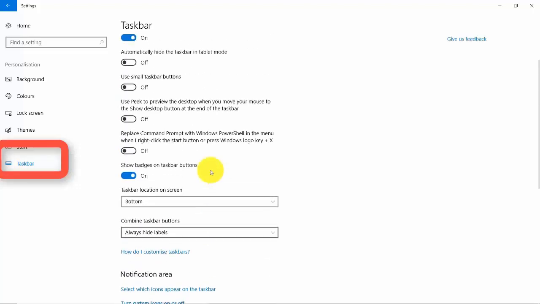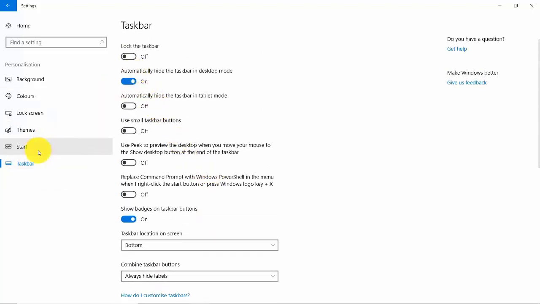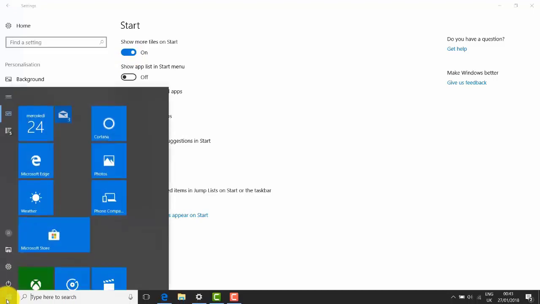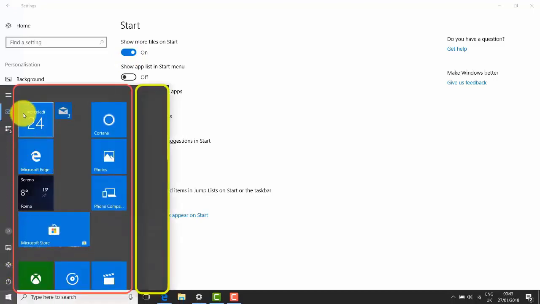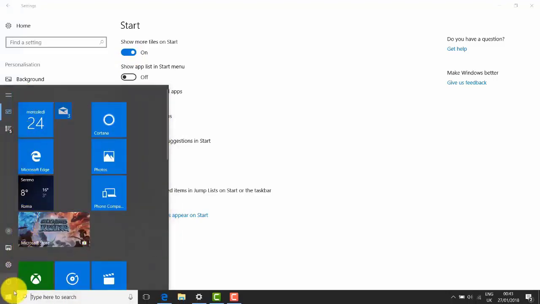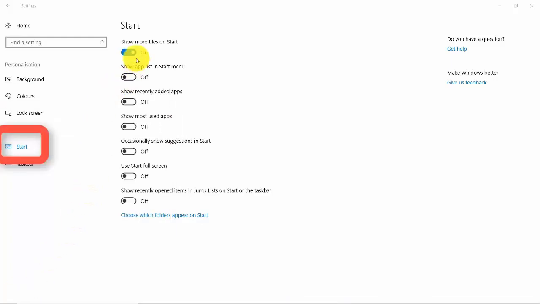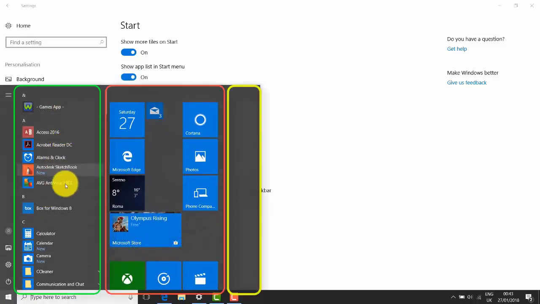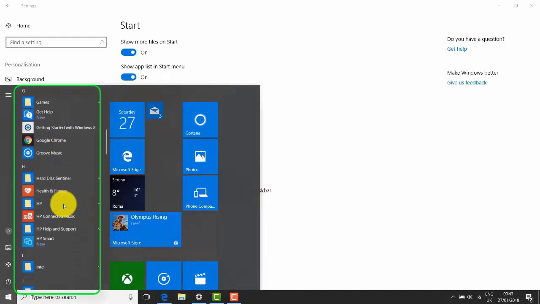Coming back to the Start tab, we can see quite a few interesting options that you can use to personalize your Start menu. We have Show More Tiles options that shows us the yellow area to see more extra tiles available. Show App List to see a list of all the apps installed on your device. You can see this in the green area.